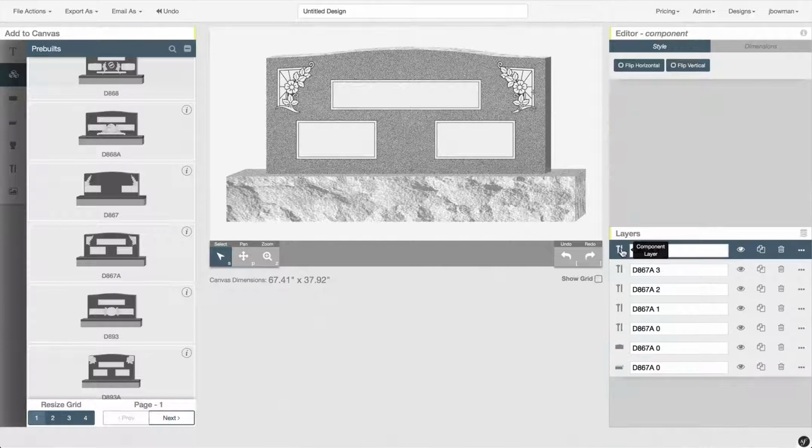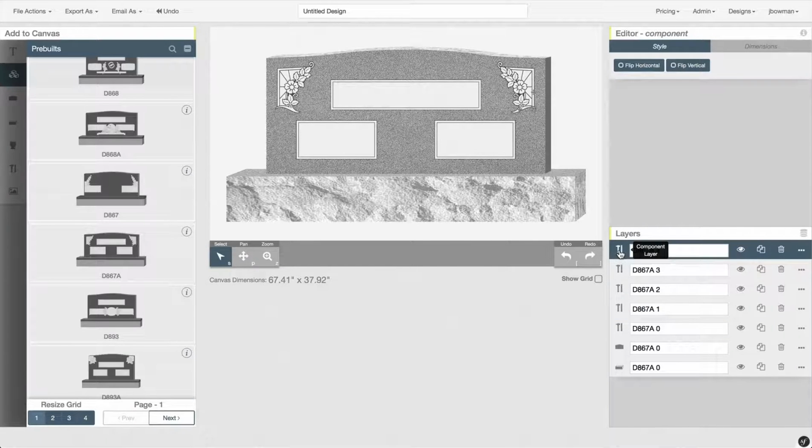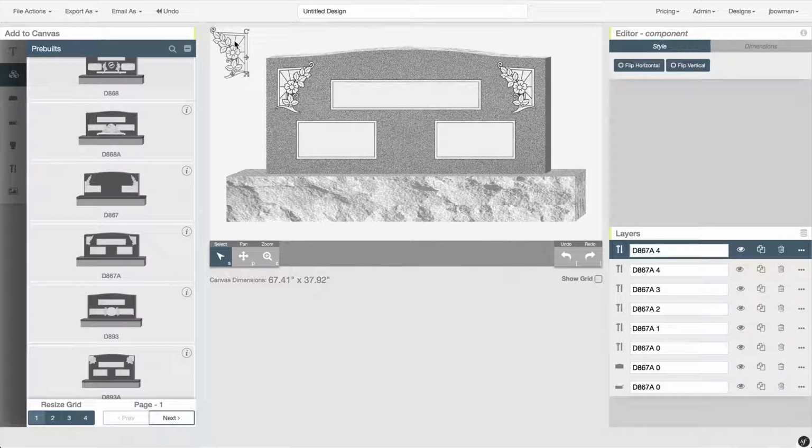Likewise, if I click on one of these components, it'll select the corresponding component. So, what can we actually do with these? Well, the layers help us organize things on our canvas. It also allows us to perform a number of helpful functions, like hiding certain parts, duplicating them, and if I select this one, and I don't actually want it on there, I can click the trash can to delete it.